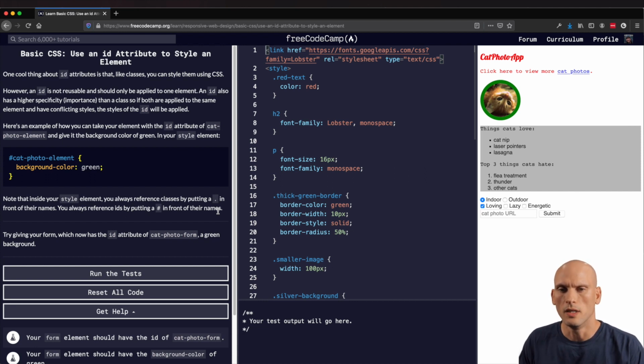So what's the next one? Let's see. Use an ID attribute to style an element. One cool thing about ID attributes is that, like classes, you can style them using CSS. However, an ID is not reusable and should only be applied to one element. See, they're really enforcing that. They want you to know that that's the rule and you shouldn't break that rule.